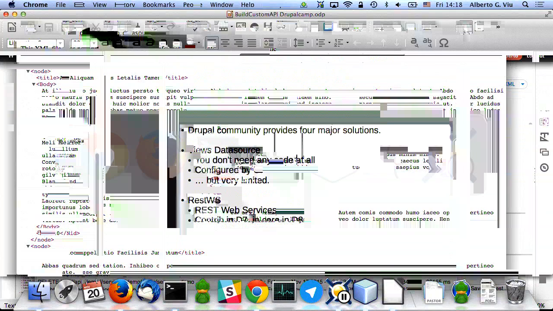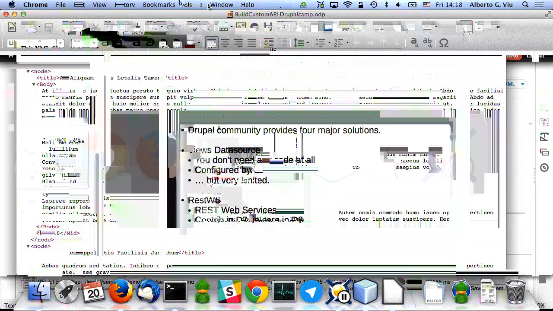But okay, let's continue. What if we want something else? Because this is just a listing of all the content that is in the site, but what if we want to know something more specific, like one node, and show me everything about one node? We cannot use views for that, at least in theory, but you could do it, but it's not proper to do it. So the Drupal community provides as well the REST web services.